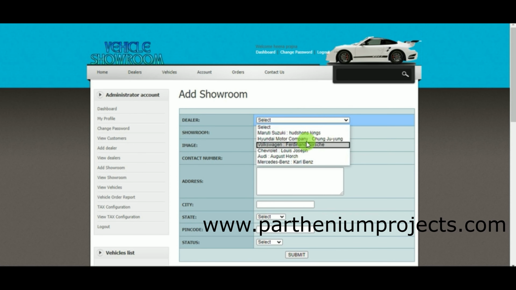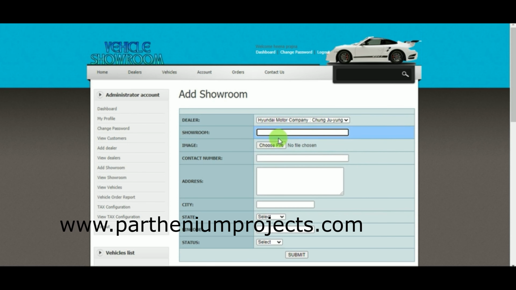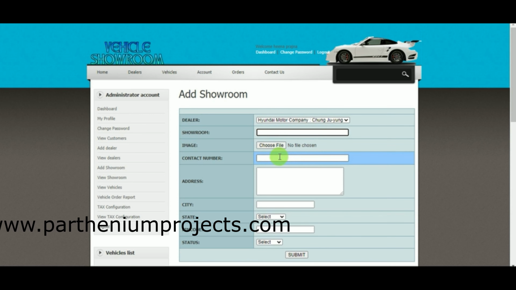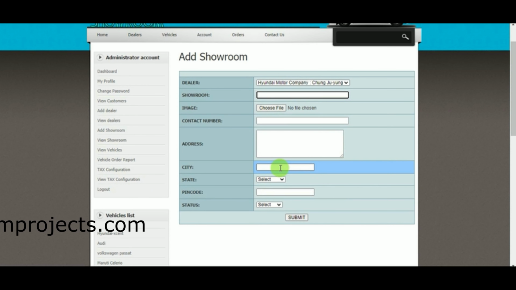First dealer, select the dealer, then showroom name, choose the image of the showroom, contact number, address, city, state, pin code and click on enable. Then press submit. That particular showroom will be added.